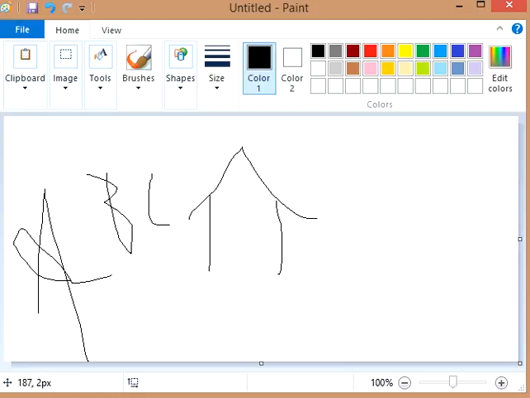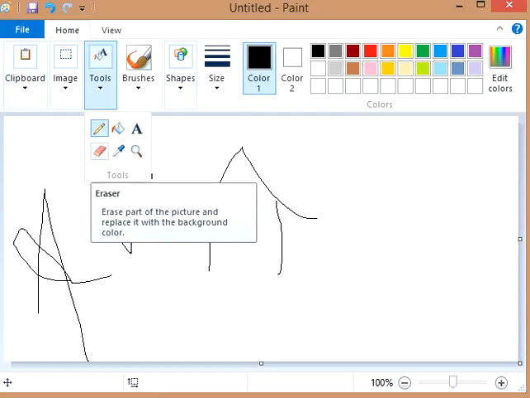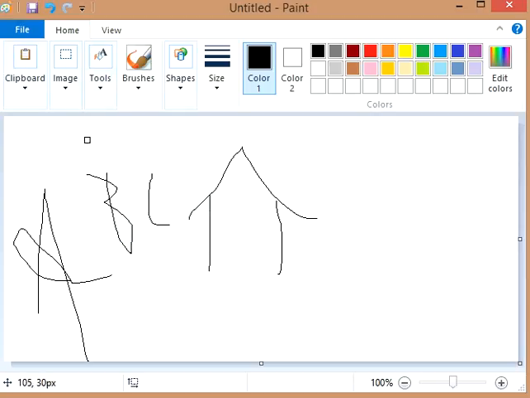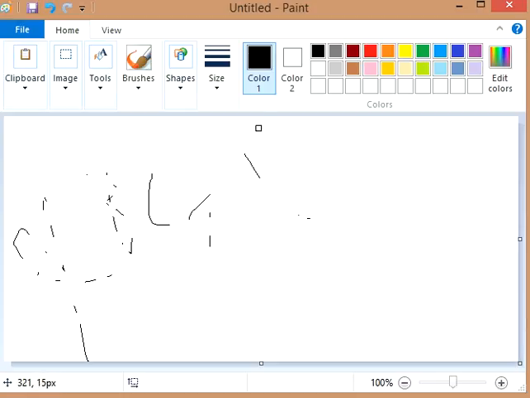Now the next tool we are going to have a look at is the eraser tool. This tool can also be activated by going on to tools and then going to the eraser tool located here, and you just have to go on erasing, like this. Yeah, so now we are done erasing.